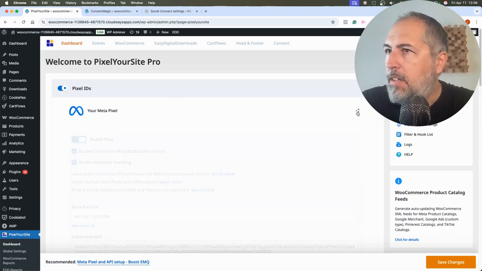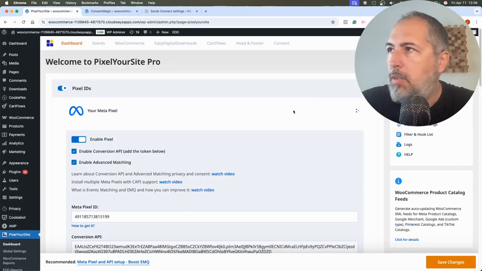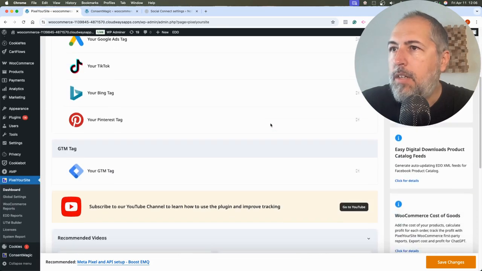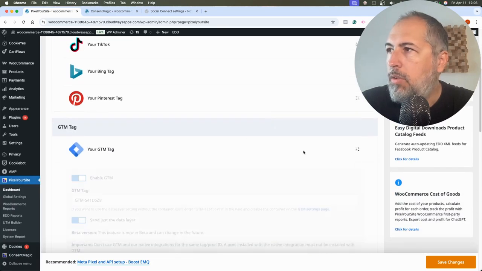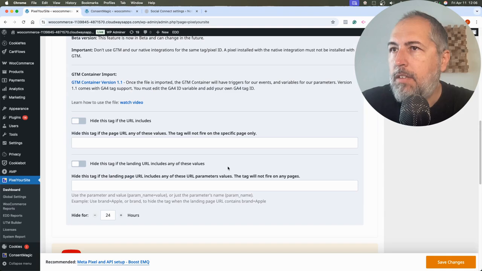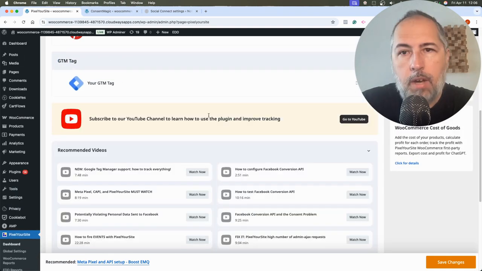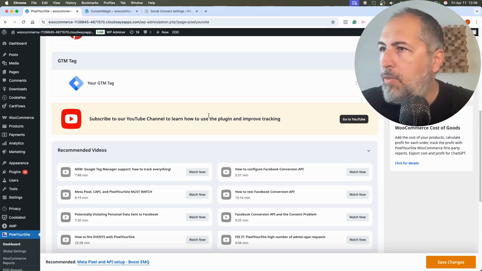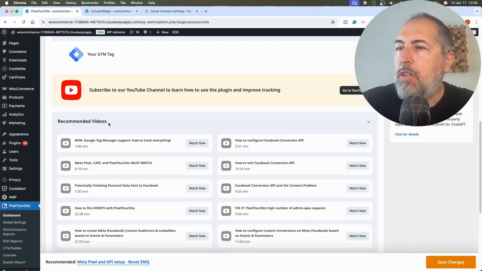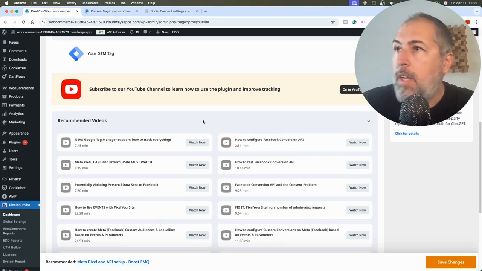It's just better, and everything looks better. Everything is in the right place. For example, here are the Google Tag Manager settings. We have support for Google Tag Manager, by the way. If you don't know, I have videos on our YouTube channel how Google Tag Manager can work with PixelYourSite. Very useful. And our video section, it's way better.